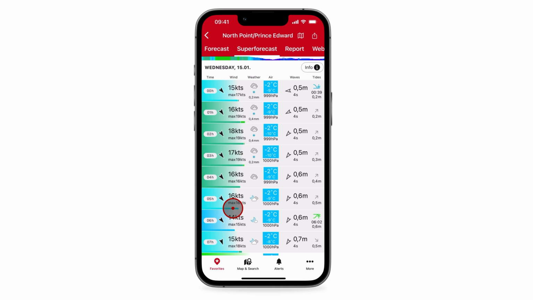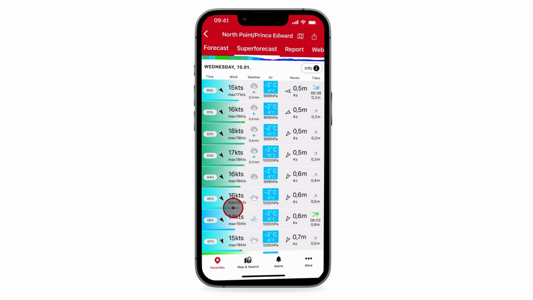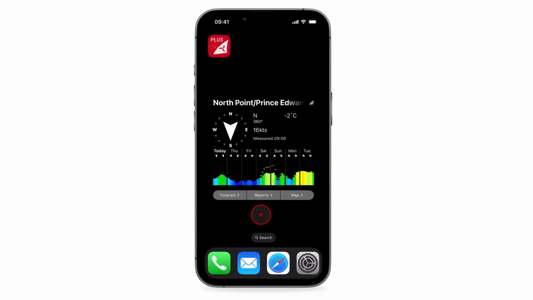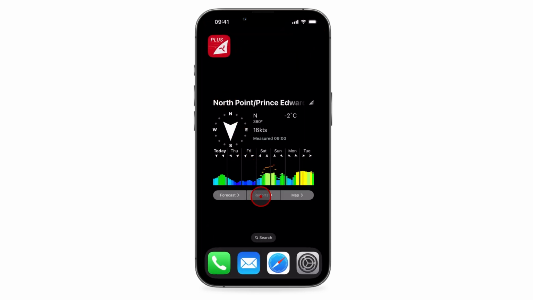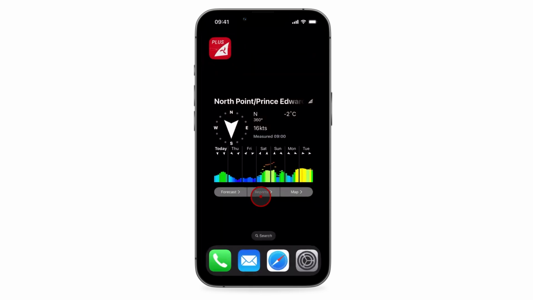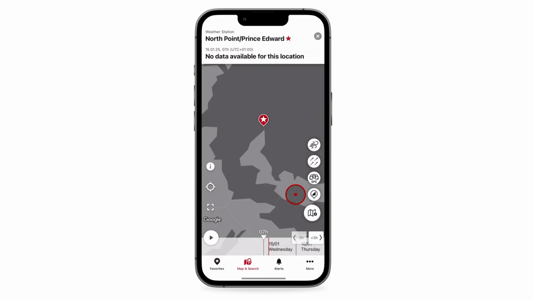For more shortcuts, select the Large Wind Preview widget. This widget gives you direct access to the spot forecast, the report, and the map view for this location.